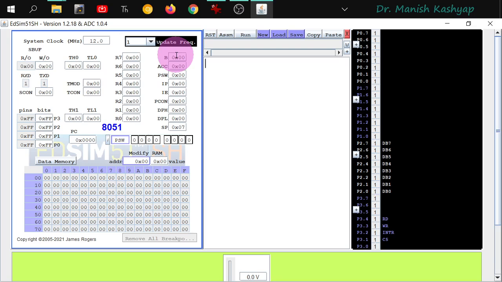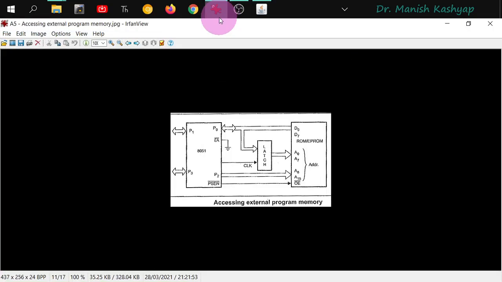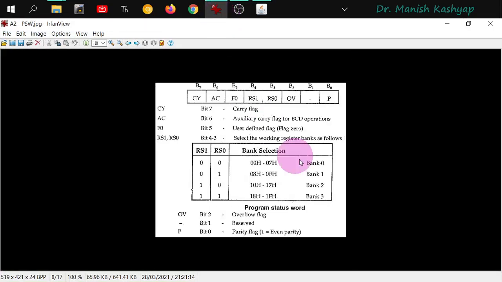Then you have got this program status word. It is also elaborated here bit by bit, because we already know that the program status word has got 8 bits, and the meaning of those 8 bits was very clearly illustrated. Parity, then this is of no use, which is a reserved bit, then overflow. RS0 and RS1 were used in bank selection, and this F0 is a user programmable bit, and then auxiliary carry, and then carry. For today's purpose, please remember the positions of this RS0 and RS1.